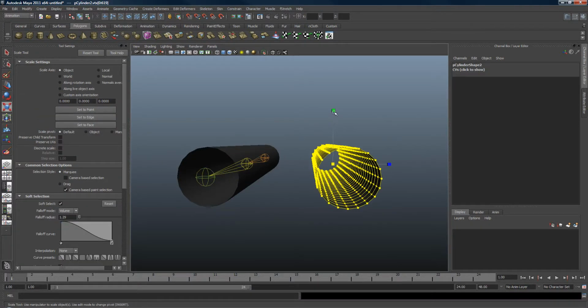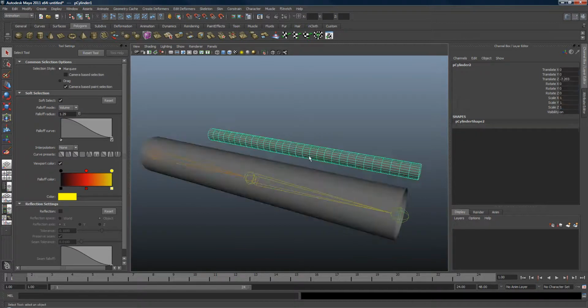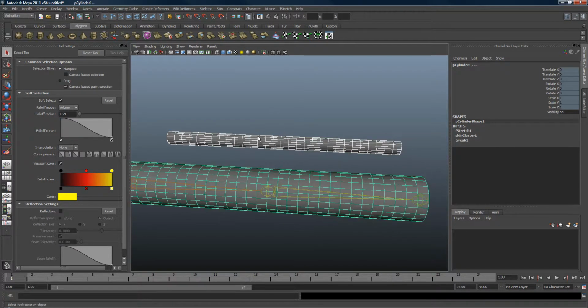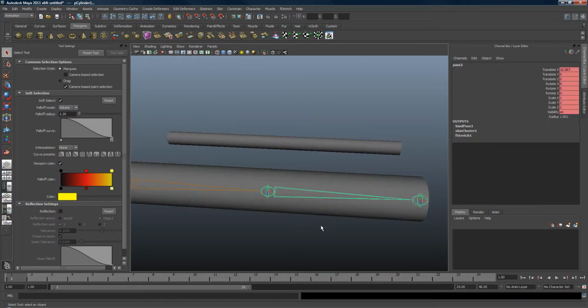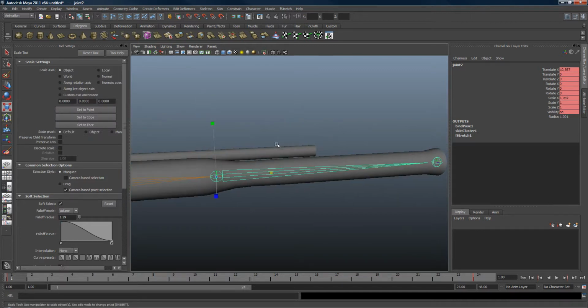This will be for the stretch. So let's get it like that, and select it. After that, select this one. Go to fStretch, connect, stretch, and then when you scale that, you see that it goes to this one.